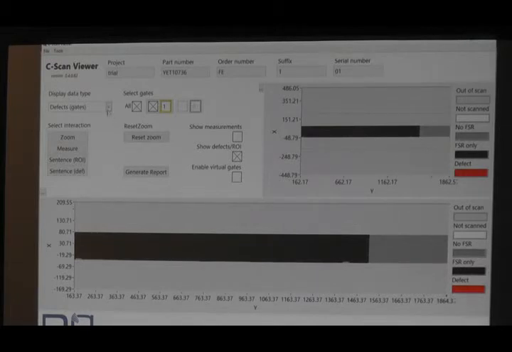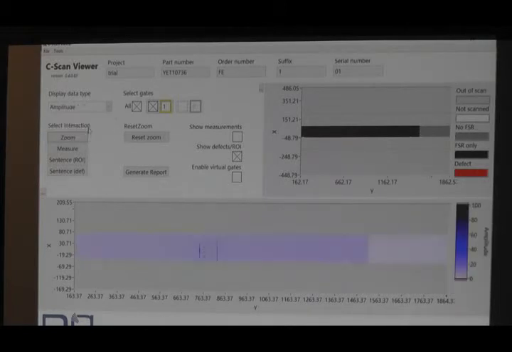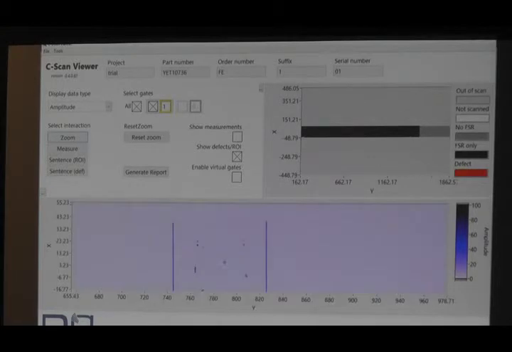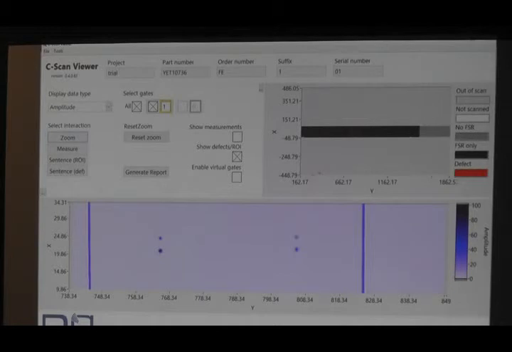So customer wants to be able to see things in different data types, so I can switch nice and easily between different types of display, so either thickness or the amplitude of the signal. We can zoom into our data set, so I can zoom in. I can use this image on the right, so I actually scroll that around and choose where I want to look.